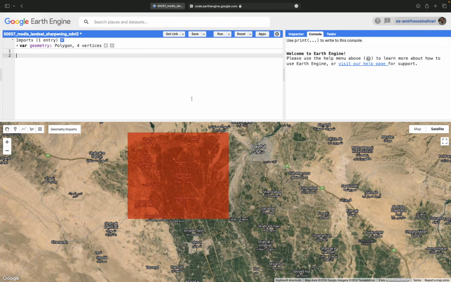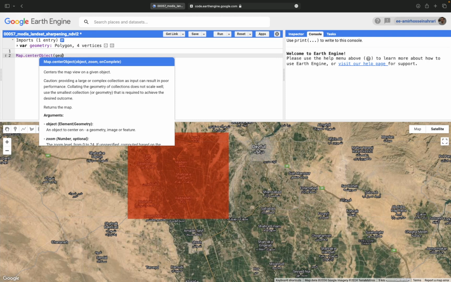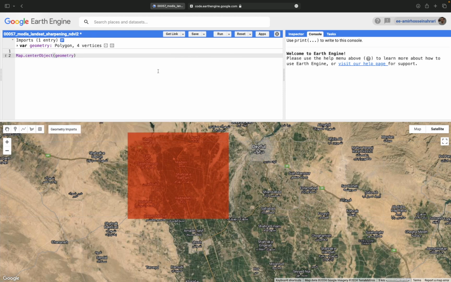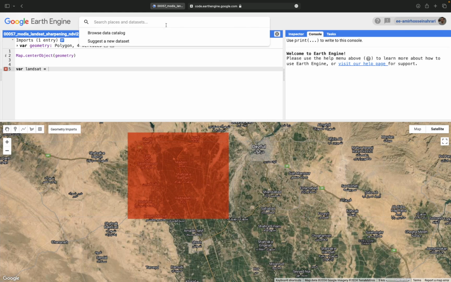In the next step, to focus on the study area, use Map.centerObject, which helps you focus on the geometry or region of interest we selected. Then make a new variable for Landsat images. We have a variable called Landsat. Through the search on datasets, find Landsat collection 2 level 2.